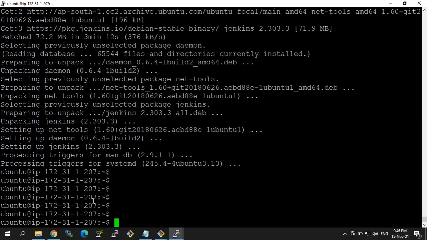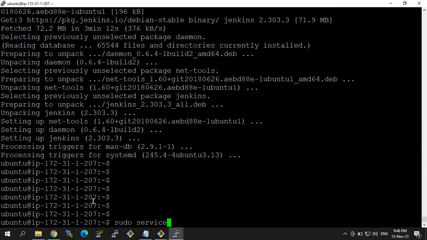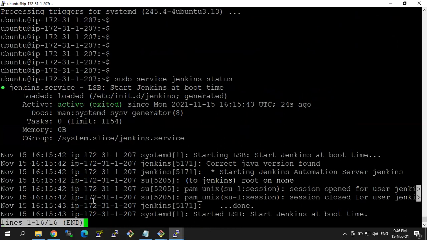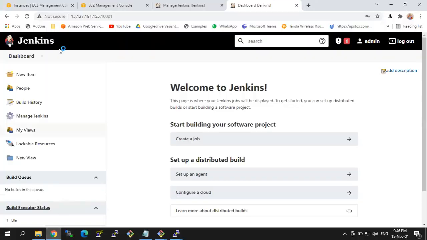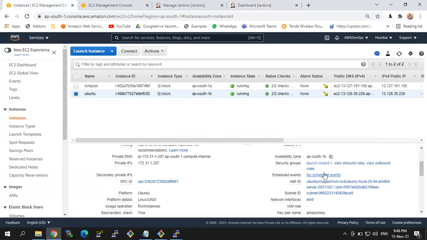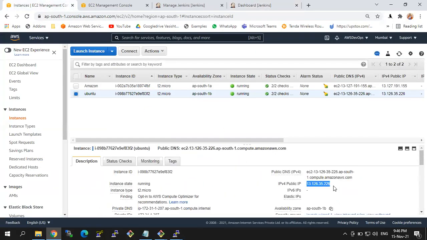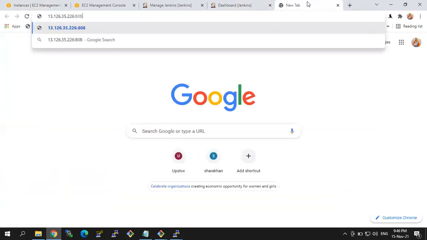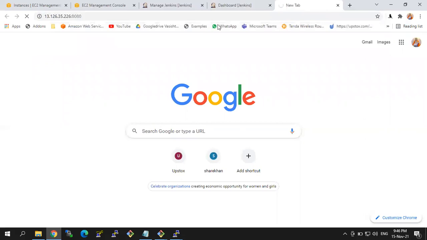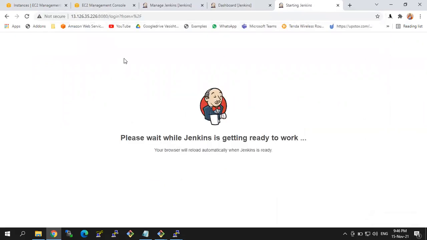Now I'm running the service. By default it is running. The status shows it is running. Now let us access this Jenkins on the Ubuntu box. So see here, from Ubuntu also Jenkins is going to be started.